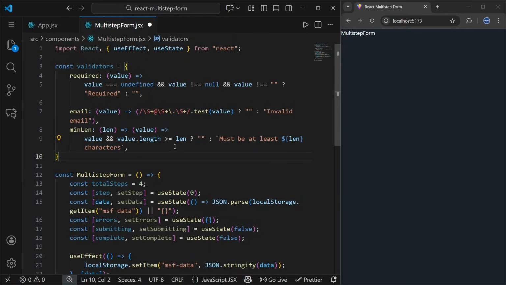And in our case, we will check for 8, like minimum length will be 8. So if a value's length is at least 8, we will have this string. Otherwise, we will see must be at least 8 characters. So that's it for our validators. So let's save this file.